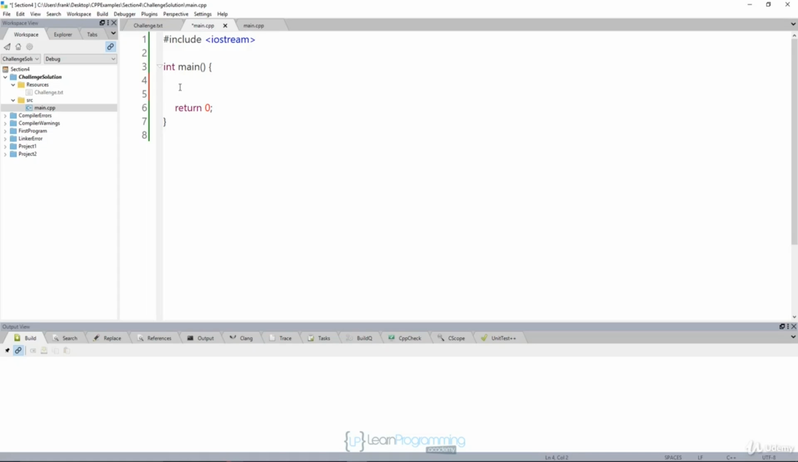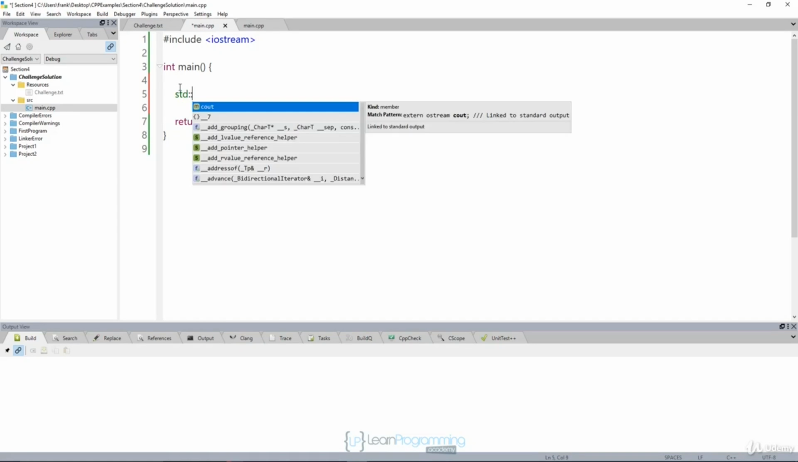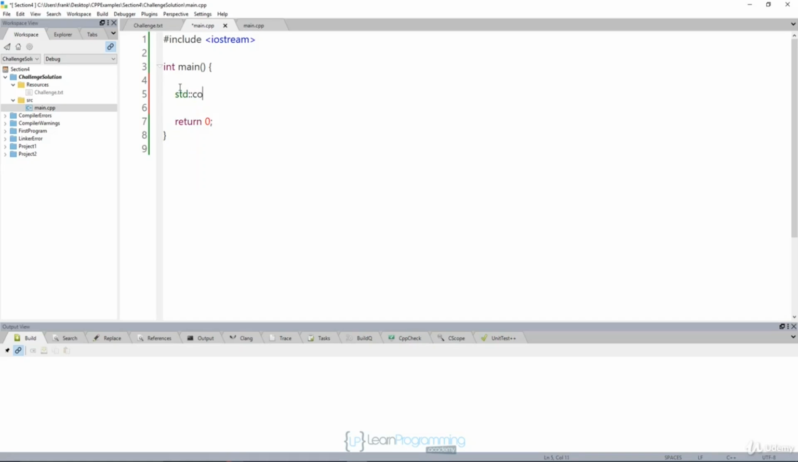So first thing I want to do is prompt the user. I want to say std, two colons, and cout, and there's my insertion operator. I'm just going to simply say "Enter your favorite number between, let's say, 1 and 100:" and we'll put a colon there and a semicolon on the end. That will prompt the user.